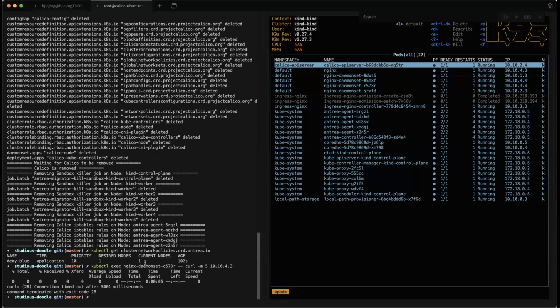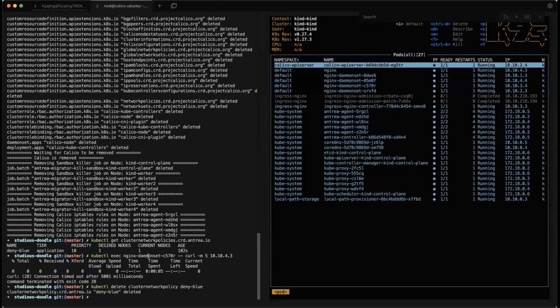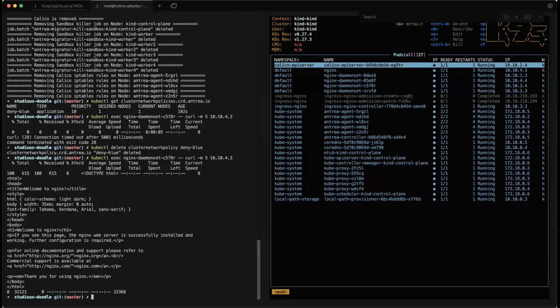And if we delete the network policies, again, it works well now because the network policy is deleted. That's the migration. We can notice that the migration downtime is about 1 minute. I think this downtime is acceptable.